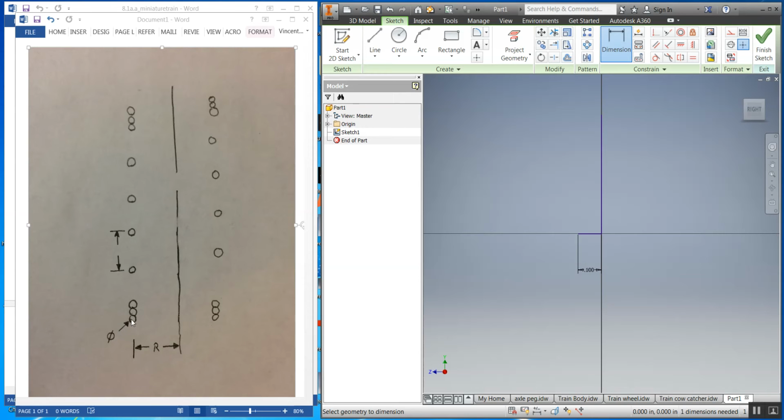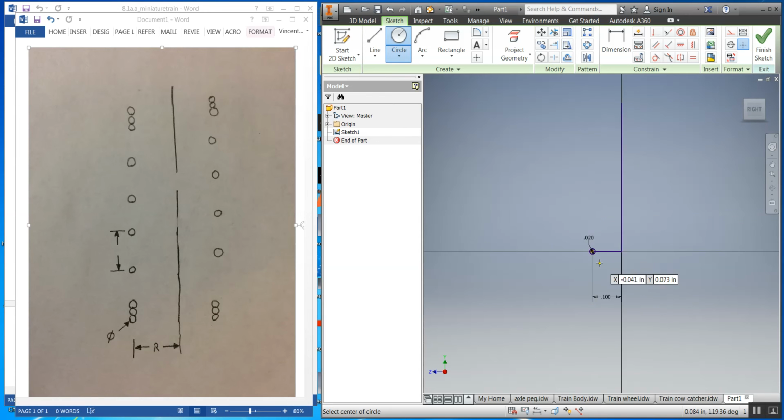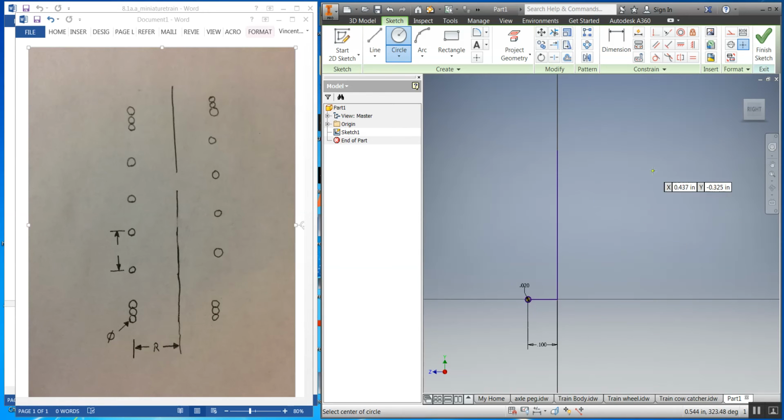And then I'm going to put a circle at the end of that for the diameter of my material. So I'm just going to go ahead, just put 0.02 for now. You're going to have to go ahead and use your actual measurements.